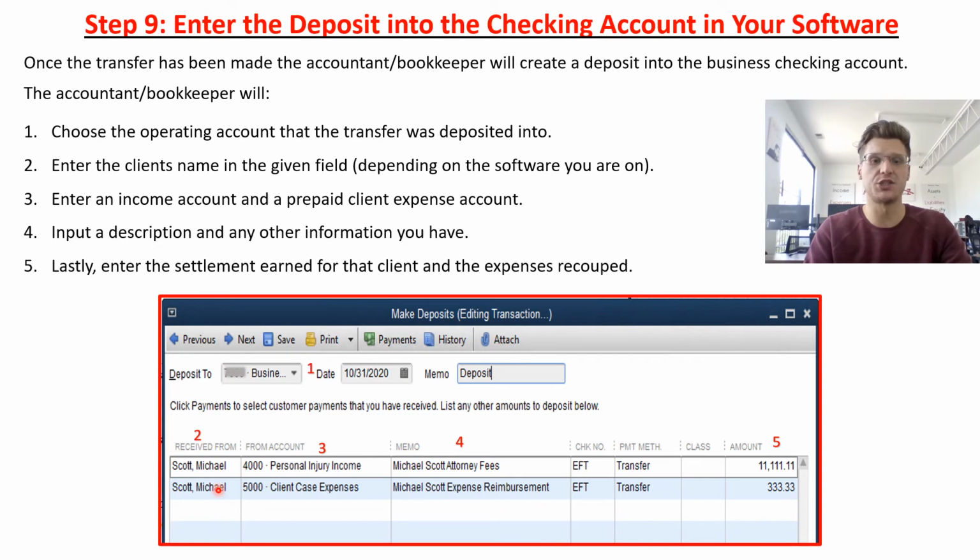Number two, like mentioned, all accounting softwares will have a field for the client. So we want to associate the client with this deposit. And in this case, it's Michael Scott. Number three is choosing the account, right? So here we have income. So we have an income account, but then also a client expense account. When you have client expenses, the proper way of recording them is an asset on your balance sheet, right? It's not your firm's expense. So it sits as an asset in anticipation that you will one day get it back. And when you do, this is the offset against that asset.